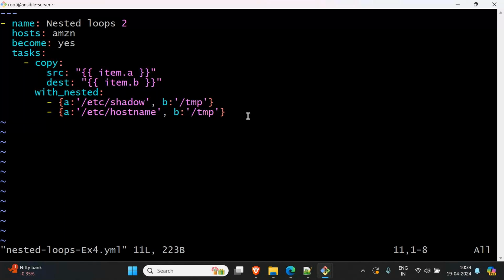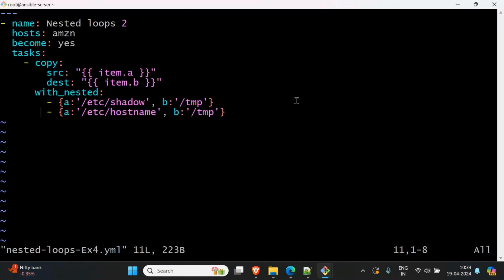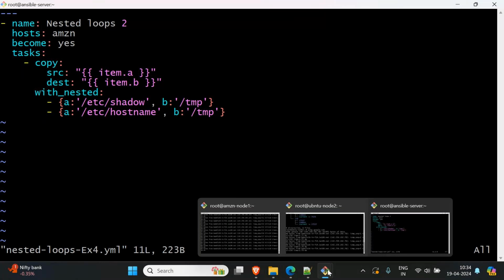Okay. As an assignment, you please try this one. It's very simple. By now, I hope you are understanding. Anyway, I will copy this in one of the files. You try that.